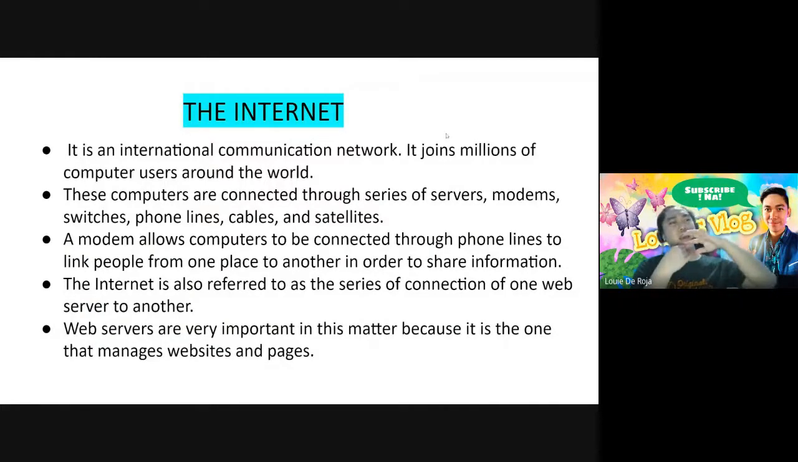Okay, next is the internet. Ano ba ang internet? Ano ba ang gamit nito? So it is an international communication network and it joins millions of computer users around the world. Di ba? Nakakapag-communicate tayo sa ibang mga tao using the internet. Nakakapag-send tayo ng information, data using the internet. So these computers are connected through series of servers, modems, switches, phone lines, cables, and satellites. So a modem allows computers to be connected through phone lines to link people from one place to another in order to share information.